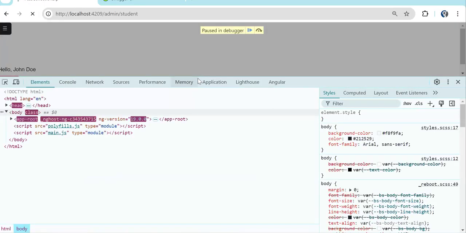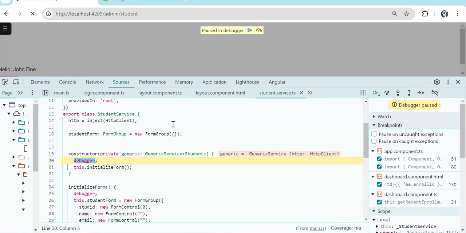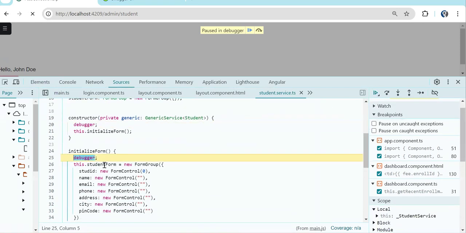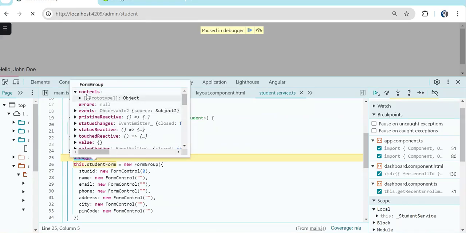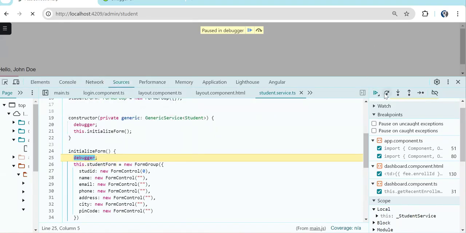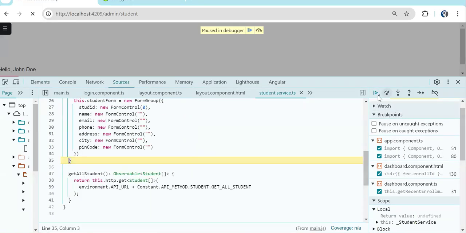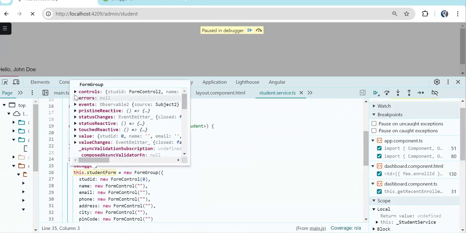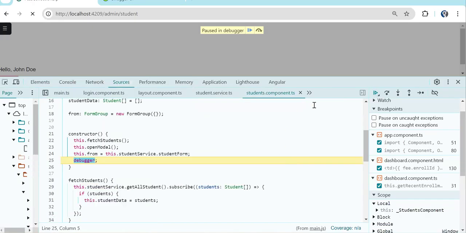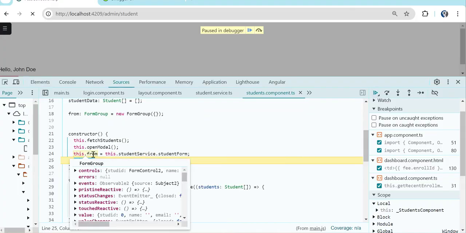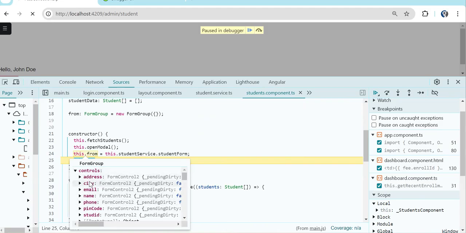Reload. So see, the first instance we got is in student service. The constructor got executed, then it will go to this function. If you see the student form, currently it doesn't have any control. See, empty. Now I'm going to execute this. So in my student form, I have the controls now. Let's continue. Now my component's constructor also got executed. In this dot form I got the same instance. Clear this?